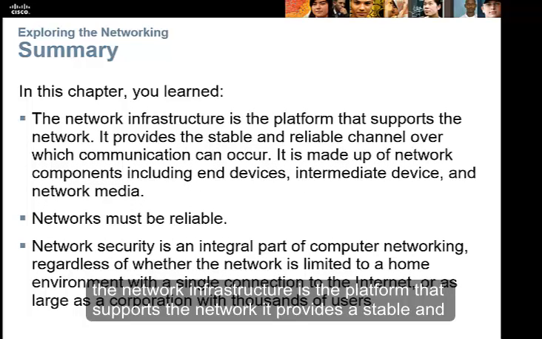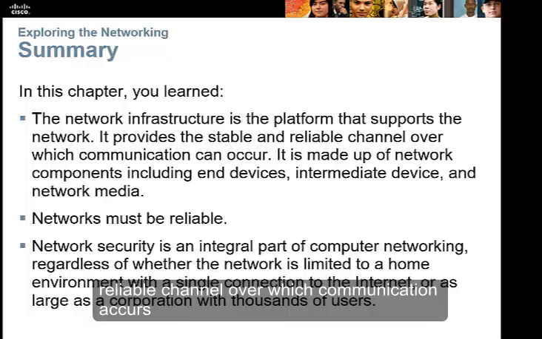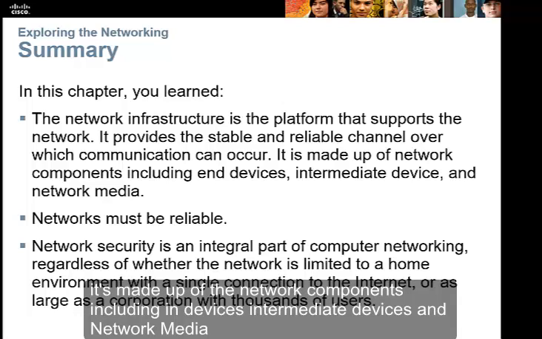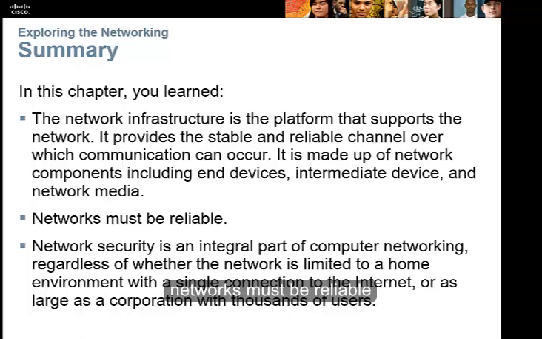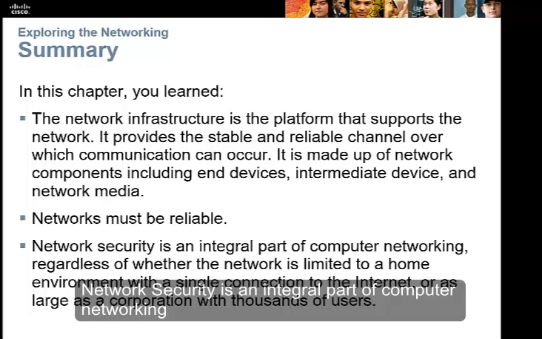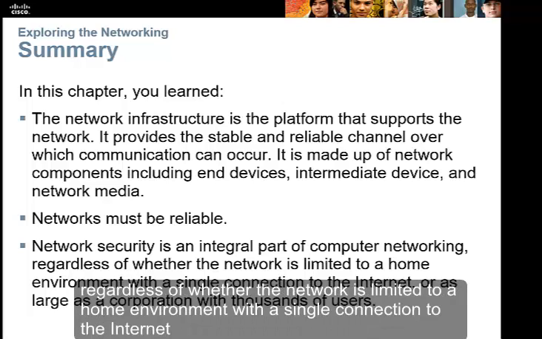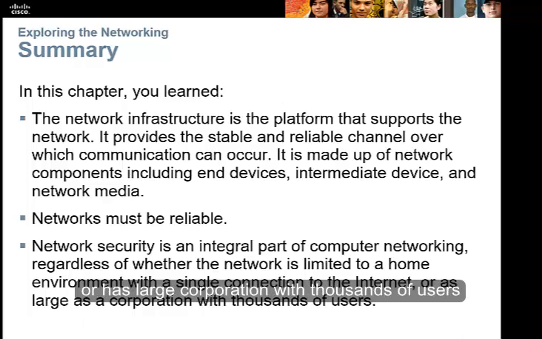The network infrastructure is the platform that supports the network. It provides the stable and reliable channel over which communication can occur. It's made up of the network components including end devices, intermediate devices, and network media. Networks must be reliable. Network security is an integral part of computer networking, regardless of whether the network is limited to a home environment with a single connection to the internet or is a large corporation with thousands of users.